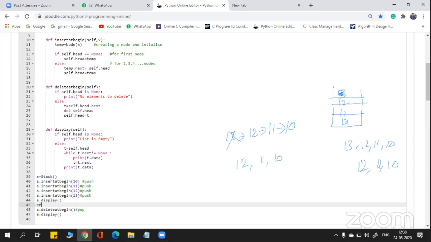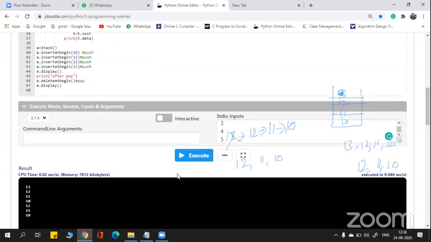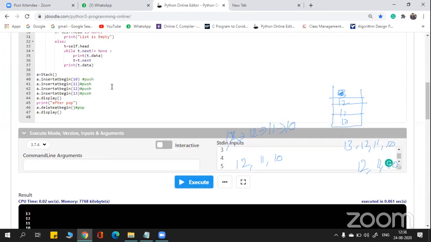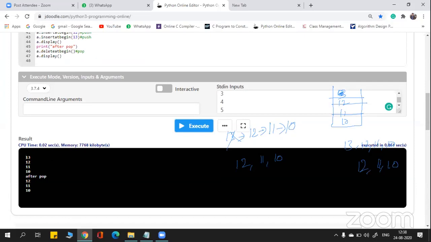Here I'm printing, so if you want clarity, after pop I'm just doing it. I'm inserting 10, 11, 12, 13, but the stack is accessed in reverse manner, so obviously I got 13, 12, 11, 10. And after pop, the first element should be deleted, and that is what is happening. The first element is 13, so 13 got deleted, and you'll get 12, 11, and 10.